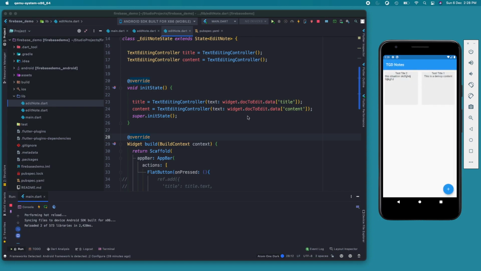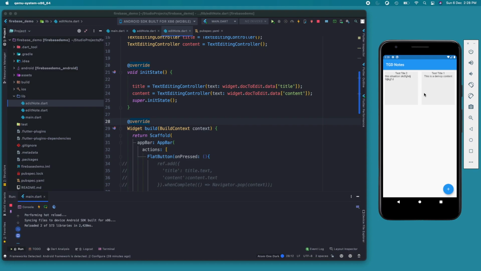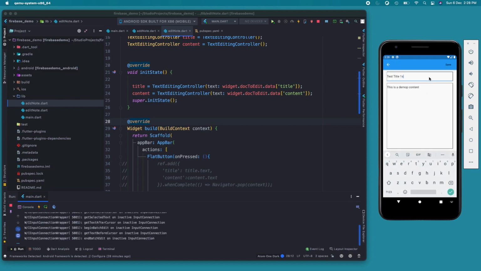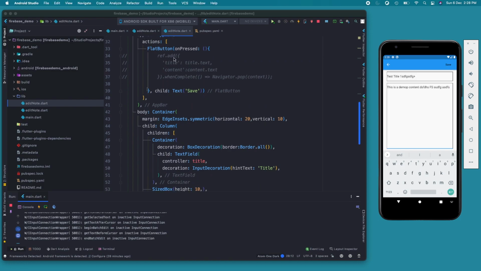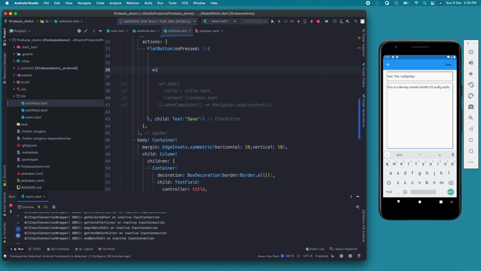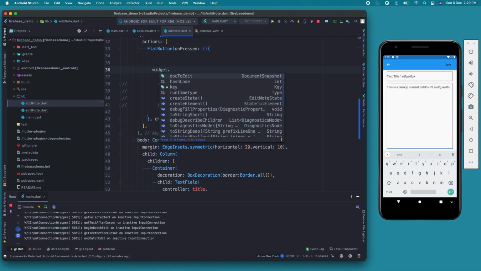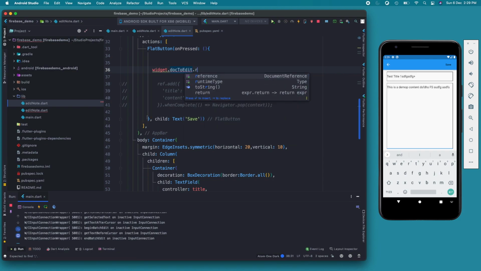Okay, so next thing is when I am done changing it like this. You can see that I have updated it. Now if you press on save, I don't need to add it. That's why I've just commented it out. I need to write widget dot document to edit, get a reference from that. So from the document to edit, I'm getting the reference, and from that I'm calling update data.